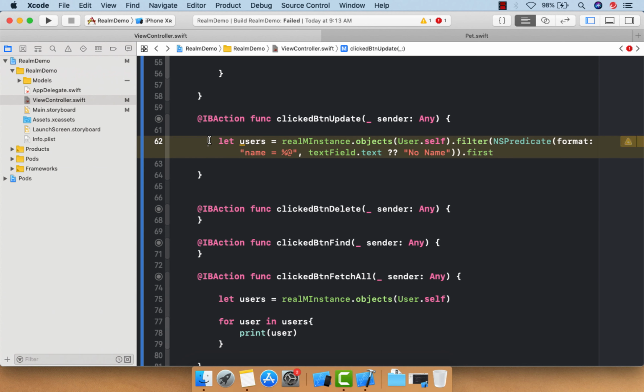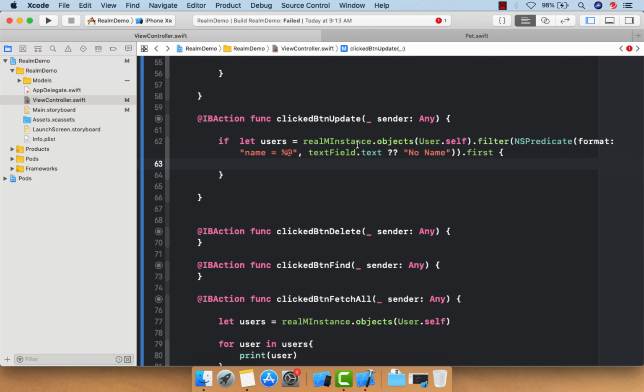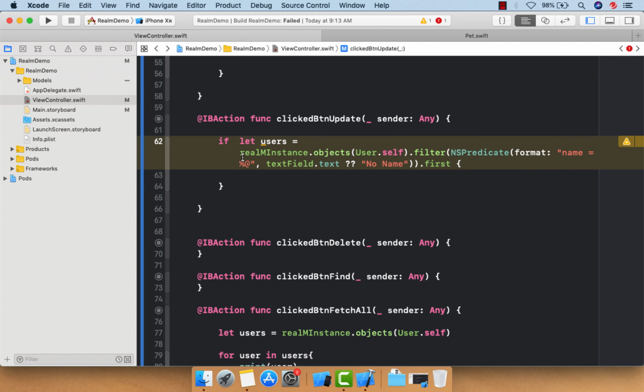Let me put the if let, so if I found any user, then, guys, this is very simple. What I'm going to do here is first target all the objects, and filter on the basis of name, and you can see how we can filter in Realm. You can set the predicates here like this, name equals this, and if the name is not available, then in that case it is going to pass no name, and it is going to fetch only the first result of the match.